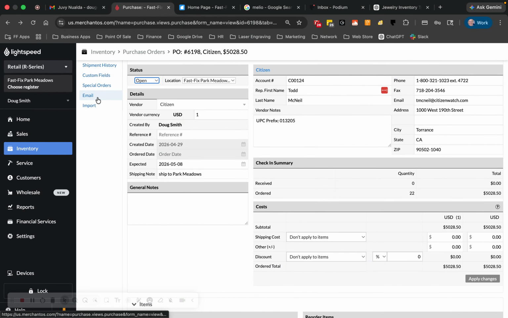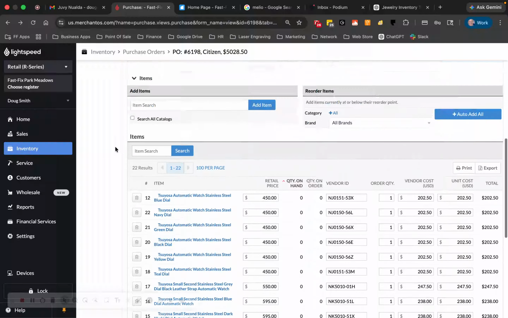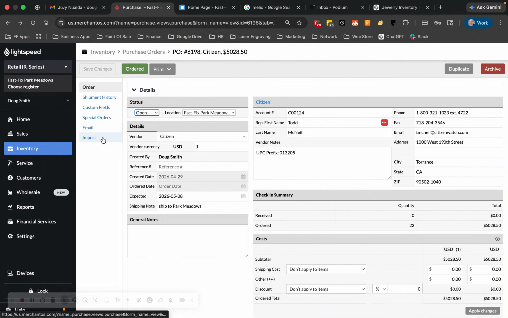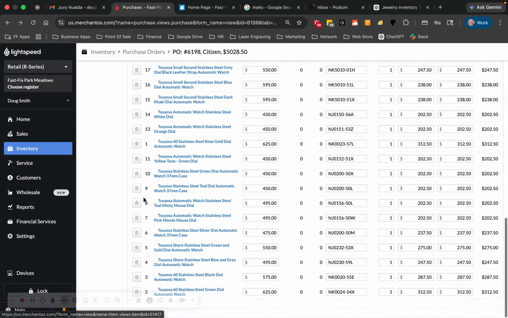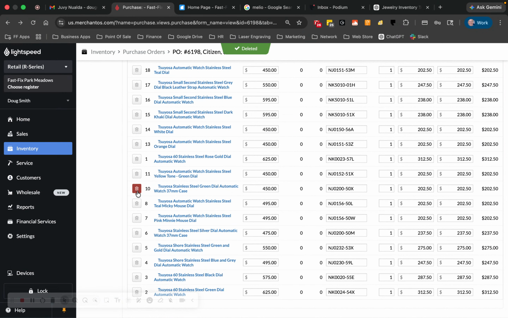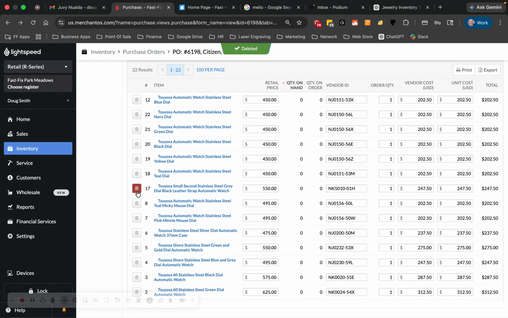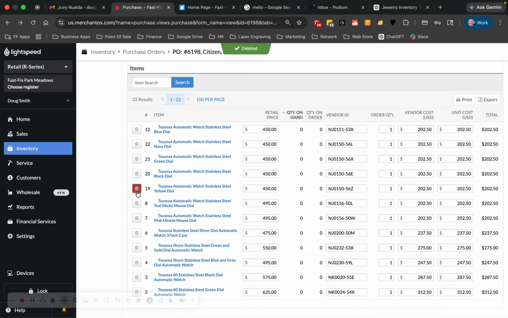And normally I would email this to the vendor. We could also import this from a spreadsheet. So if you were doing this in Excel or Google Sheets, you could actually import the PO here. We'll learn more about that later. I'm going to delete this all now. So now that you've seen how I've created it, I'm going to archive this, and then I'm going to let you go in and do your own.